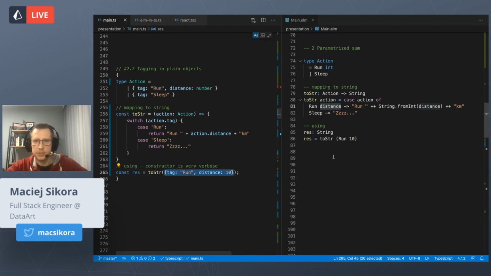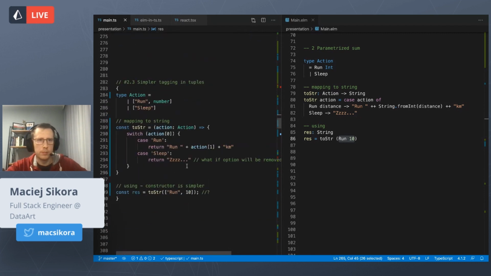The difference is that here, to make a run, it's as simple as that the type Action has a value constructor built in. Here we need to write the raw object, so it doesn't look the same or similar, but it's not bad. What we can do more is change the action into a tuple. I mean, this is an array in JavaScript, but generally we can make the tag the first element of the tuple and the argument the second element of the tuple. So this almost looks the same, but this code is maybe less nice because we use an index instead of a parameter name. That's maybe a downside of this approach.